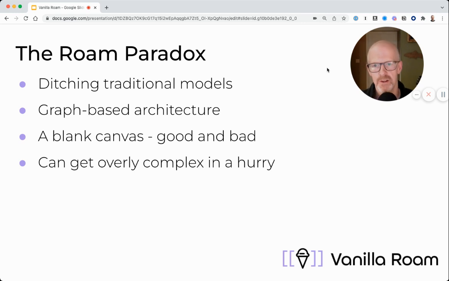But generally speaking, the idea to know is that where most note taking apps are going to use a very traditional model of hierarchies and documents nested within folders and subfolders, Roam replaces that with what's known as a graph. So any note that you create within Roam is really just going to be a node. You can think of it as a little dot within your graph that can be connected to as many other dots as you want within your graph.